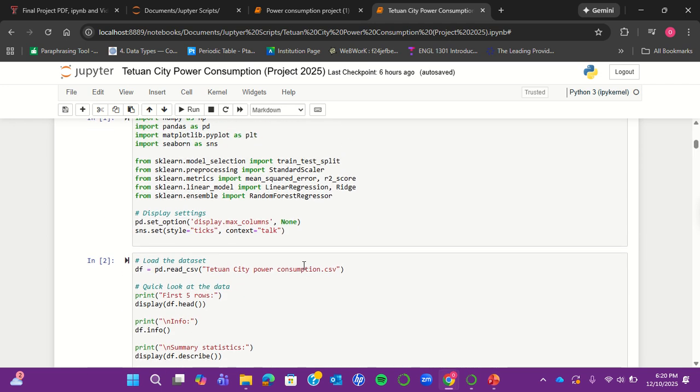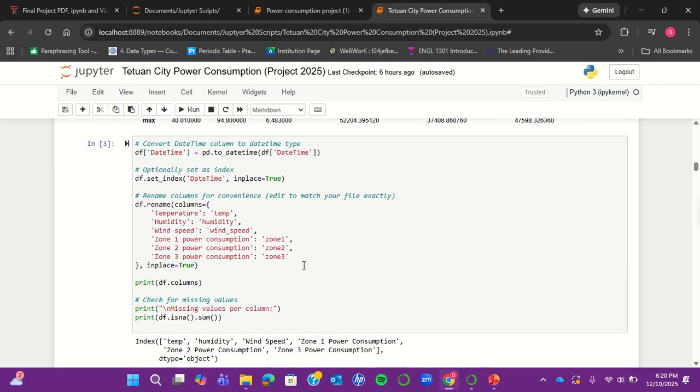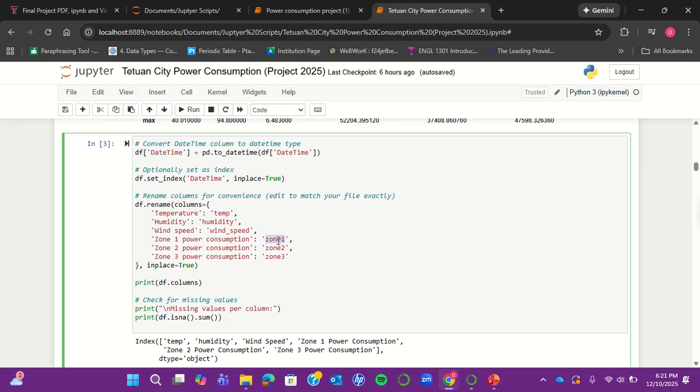Next, I loaded the Tetuan dataset into a Jupyter notebook. One of the first challenges I encountered was mismatched column names. This dataset used inconsistent capitalization and spacing, such as Zone 1 power consumption. Let me show an example. As you can see right here, it used Zone 1 power consumption instead of just this right here, Zone 1.